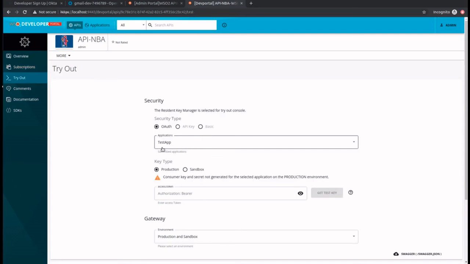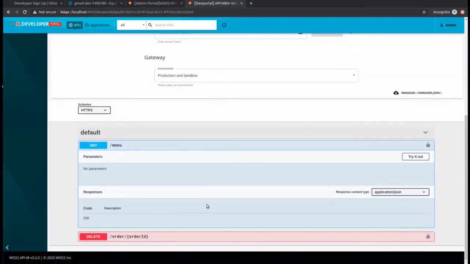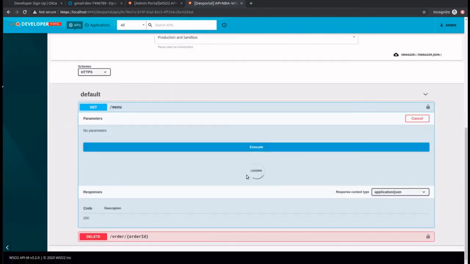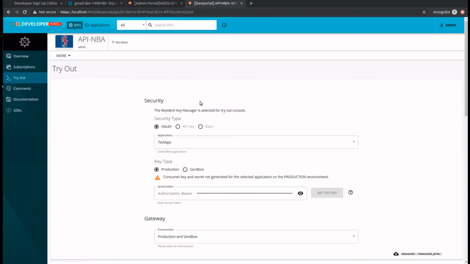So I need to provide the copied token to this test app and pasting it here, and like this we can try it out. Click on execute. Okay, like this you can invoke an API using the token generated.